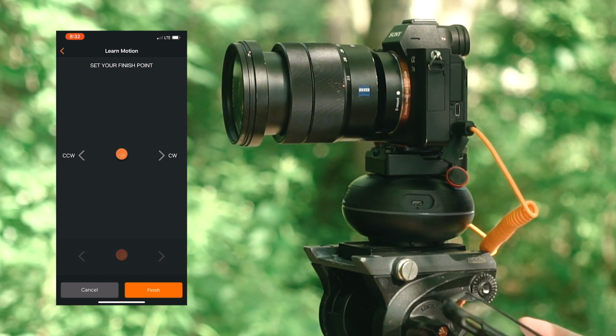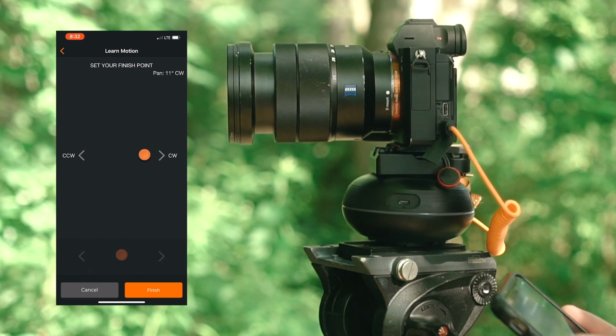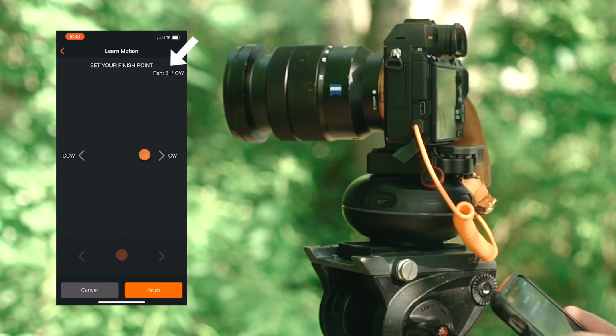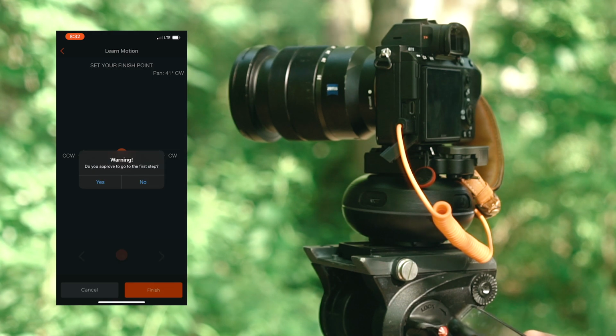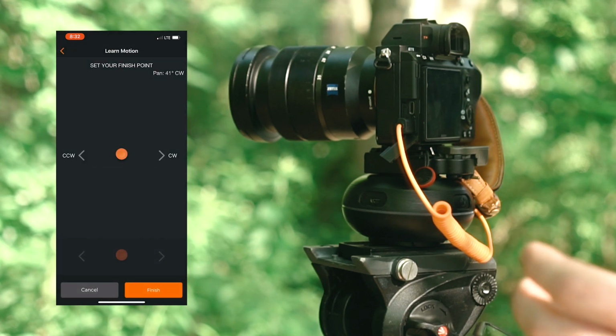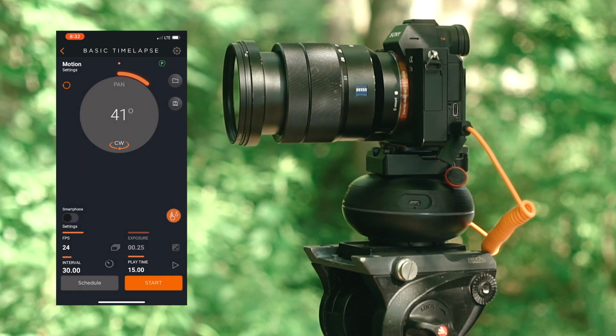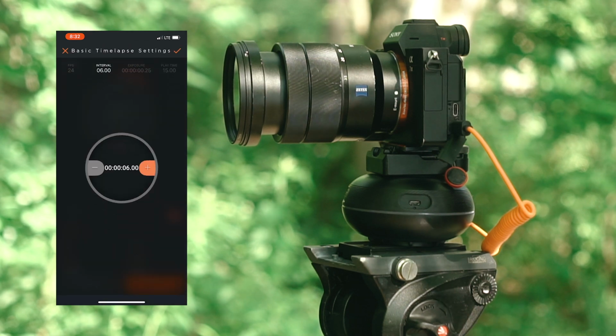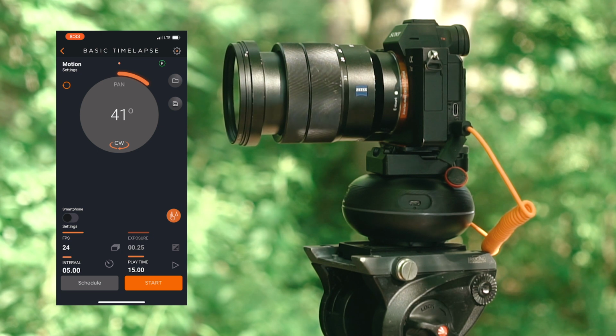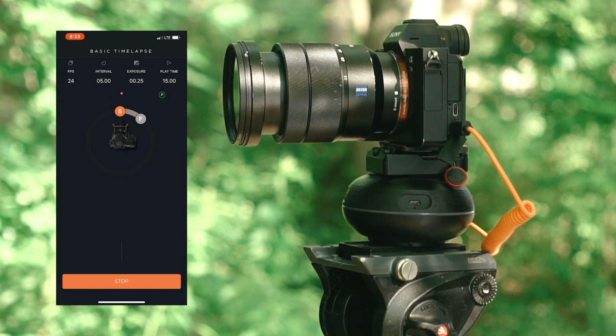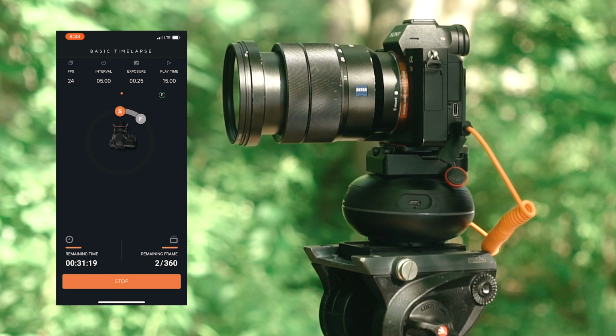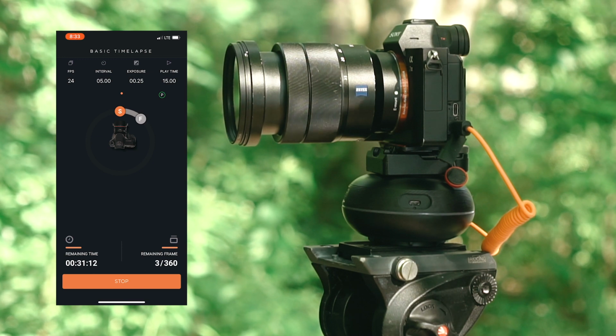And then I'm going to click next. You set up the ending point of your time lapse, and you can see in the top right, it's showing you how many degrees that is. And then you say finish. Warning, do you want to go to the next step? Yes, I do. I'm going to change my interval. Let's make it 5 seconds. And then the final play time is going to be 15 seconds. When you hit start, it takes you to a new page where you can see some information about the time lapse you are capturing, like the remaining time, the frames that you're on in the bottom right, and a little bit more information about the settings that you have on the top.